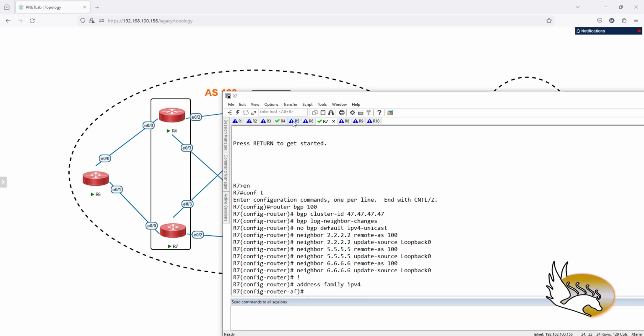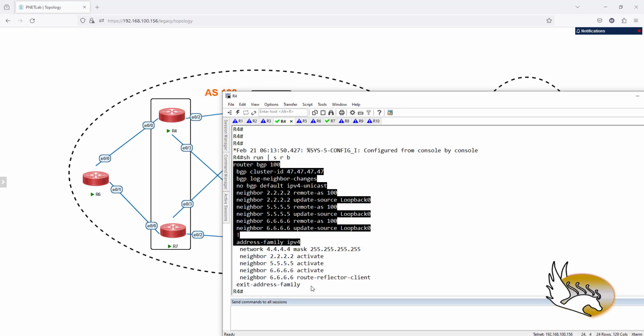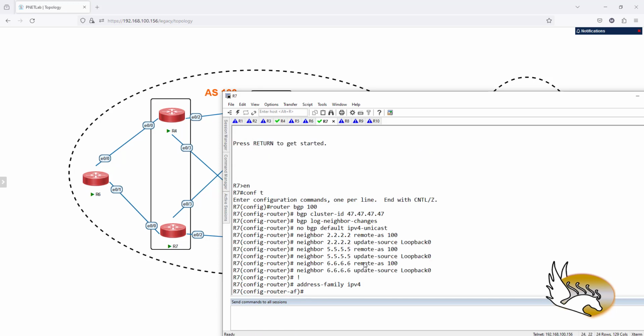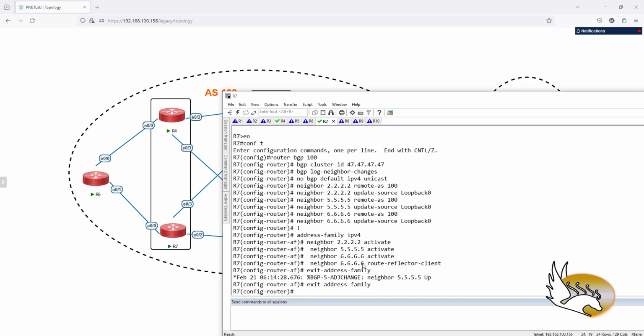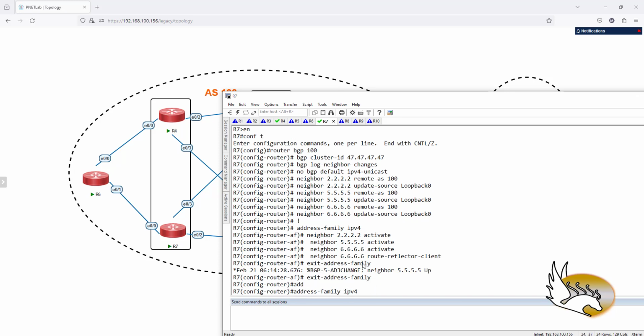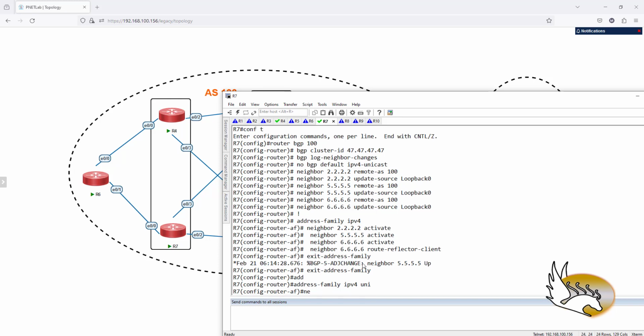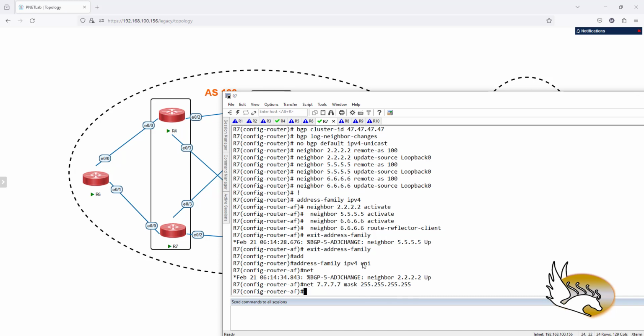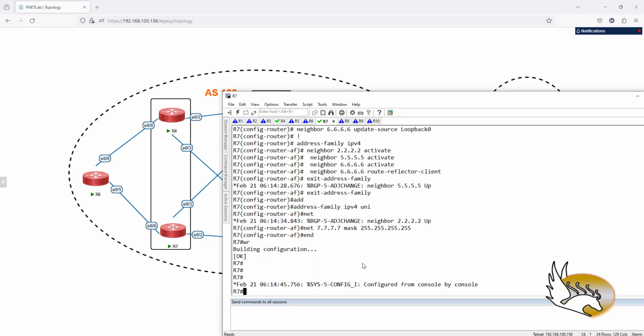And let's go back to router 4 and copy the rest of this without the network, of course. On router 7, I'm just pasting this. And under address family IPv4 unicast, I'm going to say network 7777. Okay, so let's save everything.